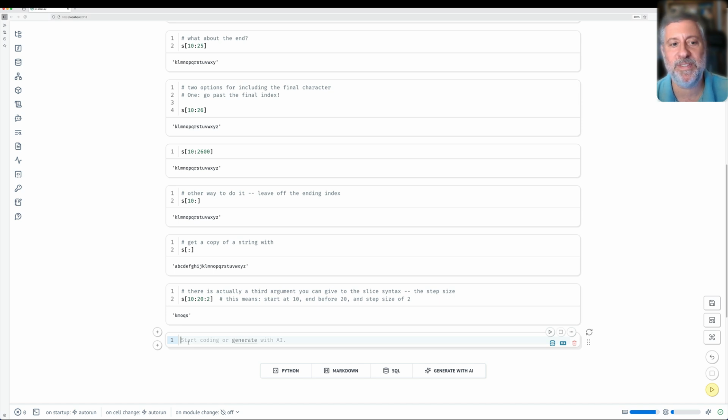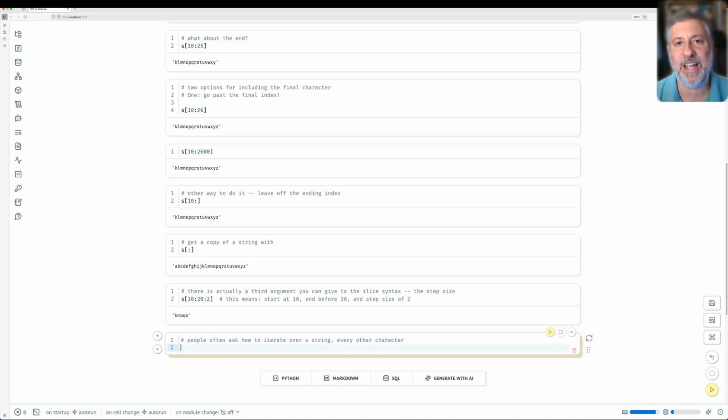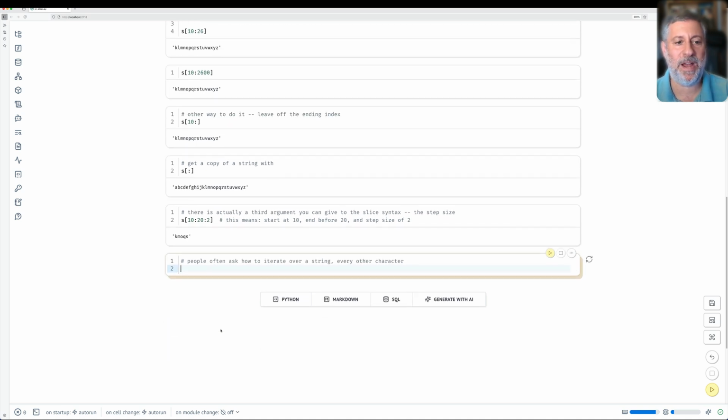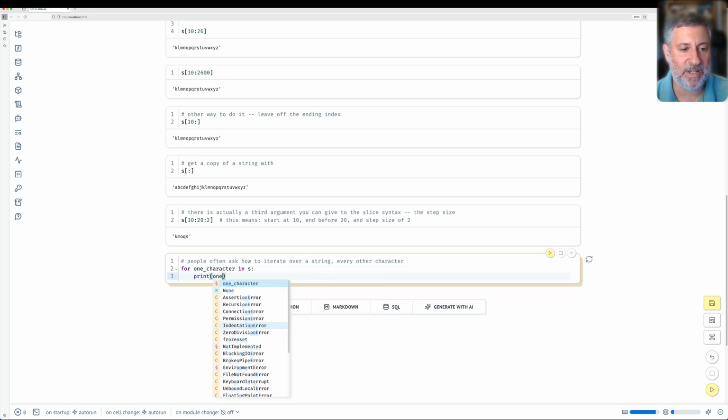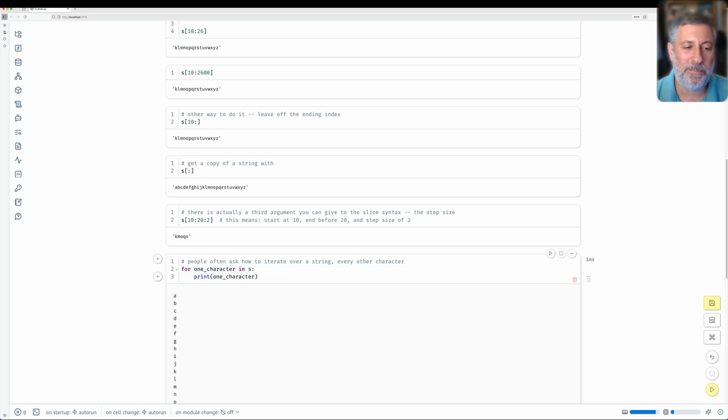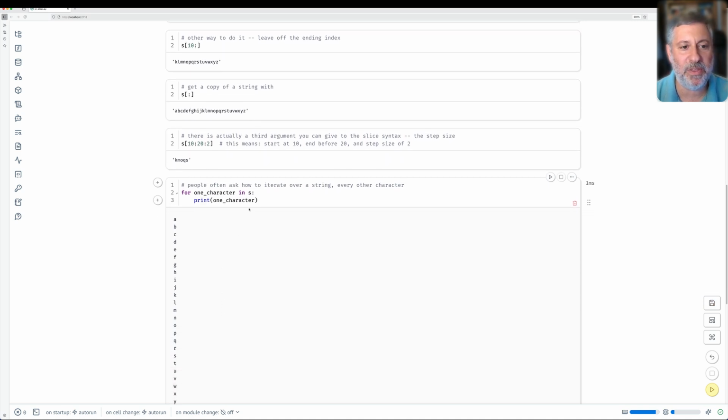Now, people who come from a C background often ask how to iterate over a string every other character. If they're coming from a C-like language, they're used to using the index. And so if they want to do this sort of thing with every iteration, they just say index plus equals 2 instead of index plus equals 1. But we don't have an index in Python. So instead I could say for one character in S, print one character. That will work, right? But that's all the characters. What if I want every other character?